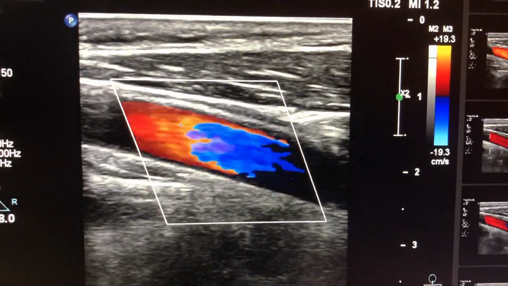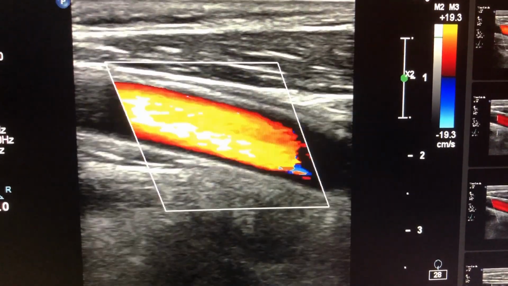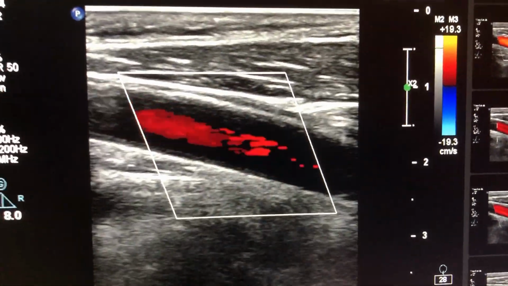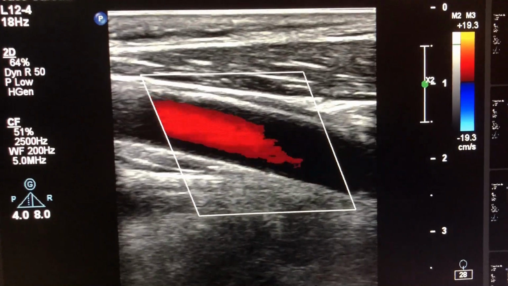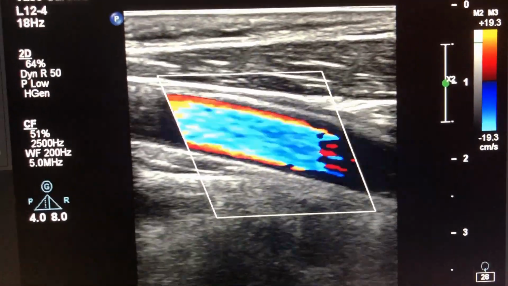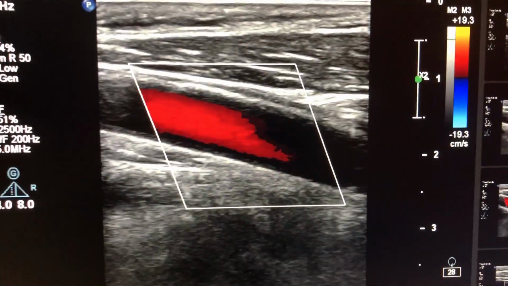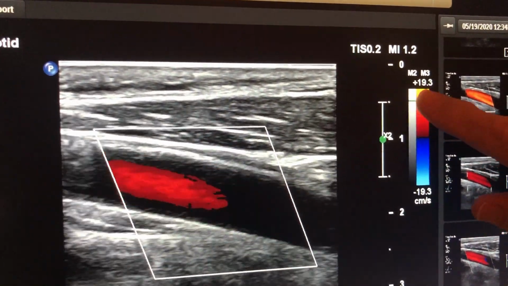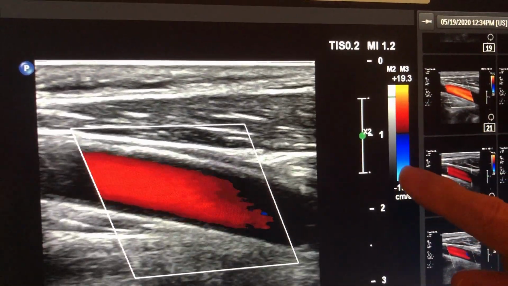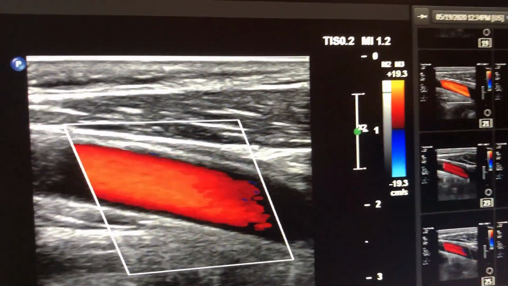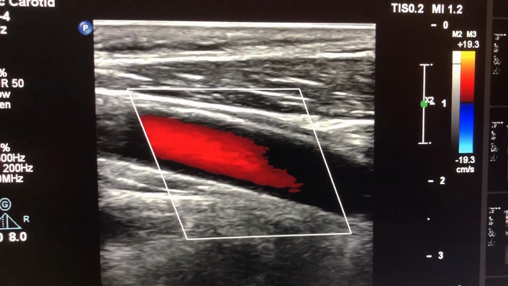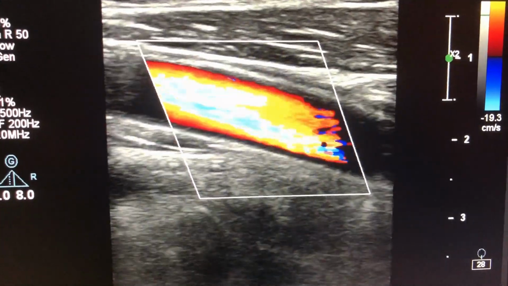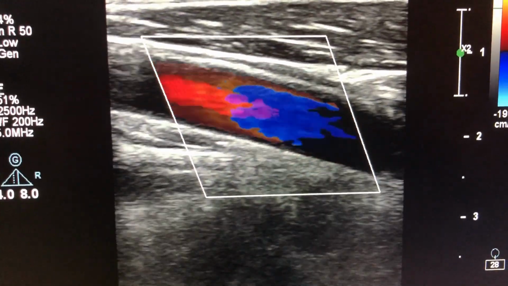Okay, what's going on with this image? Notice that in the middle of the vessel, it's blue. What's going on there? That's called aliasing. When you have aliasing in color, that means that the velocity is so high that it goes above this range and comes back below in blue. Notice that the highest velocities are in the middle of the vessel and the lower velocities are in the periphery of the vessel.